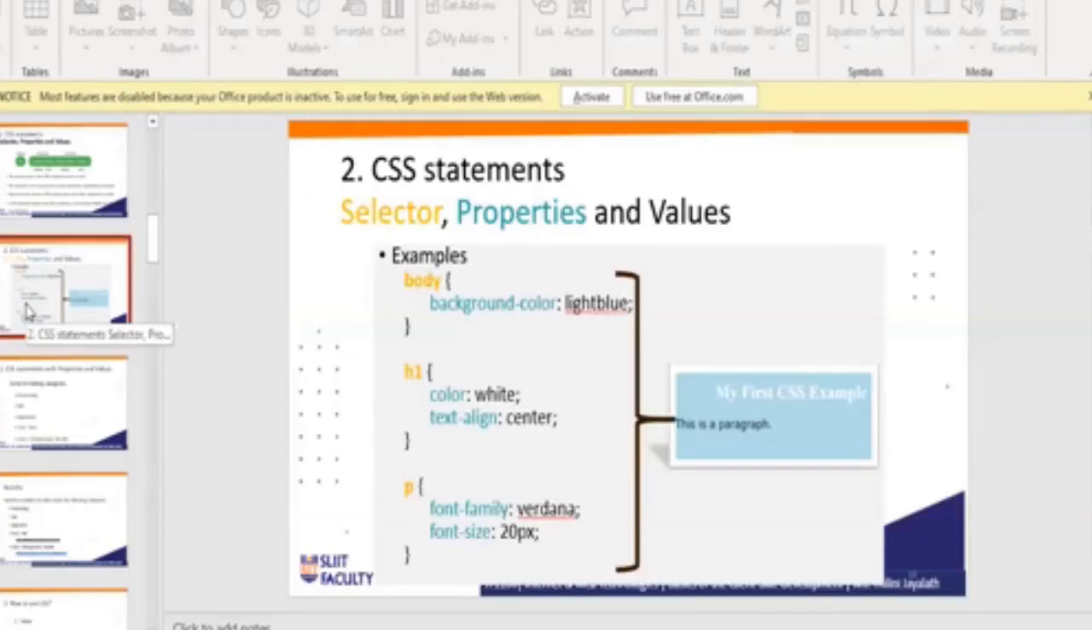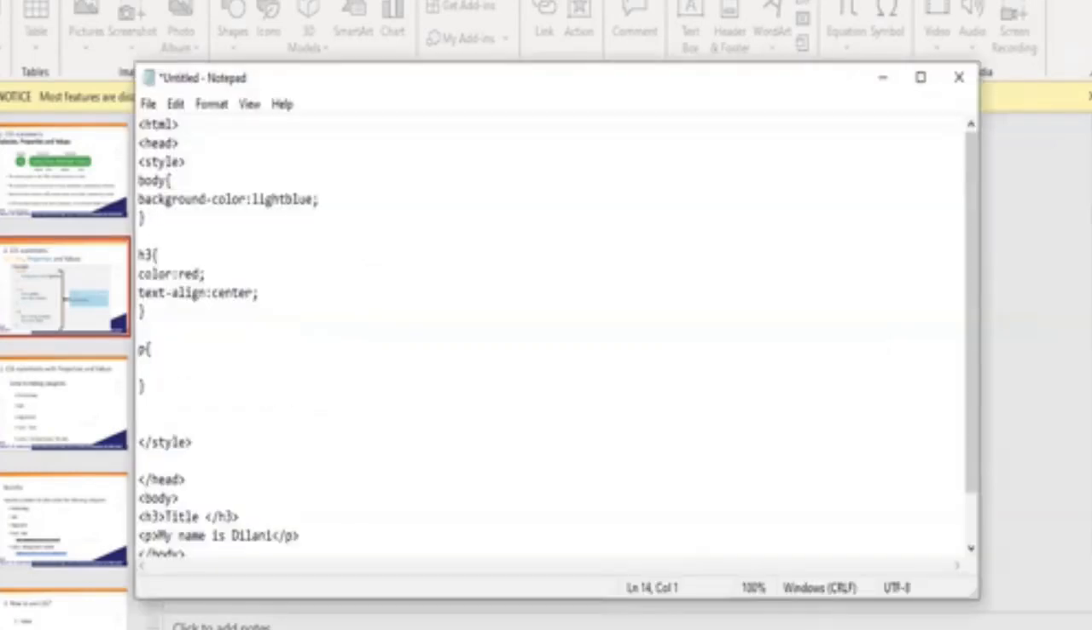Let's say color red, text align center. That is for the H3 tag. Then for the P tag, paragraph tag, I say font family and font size. Okay, let's say 50 pixels.